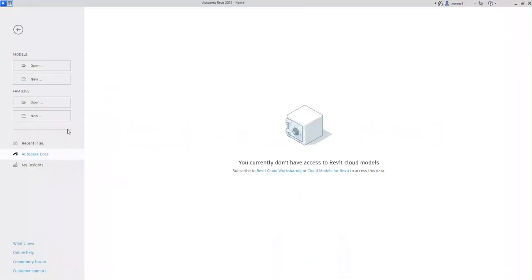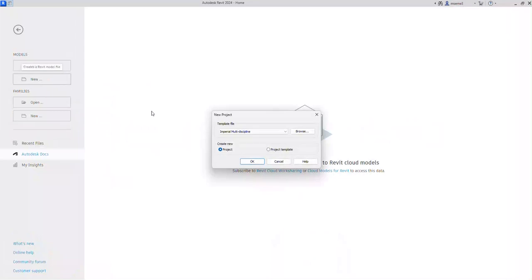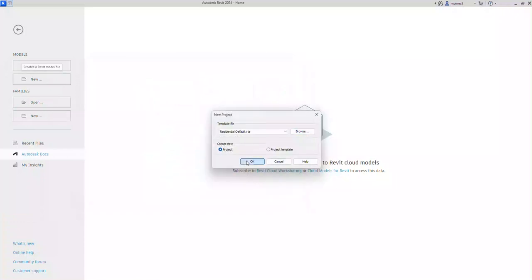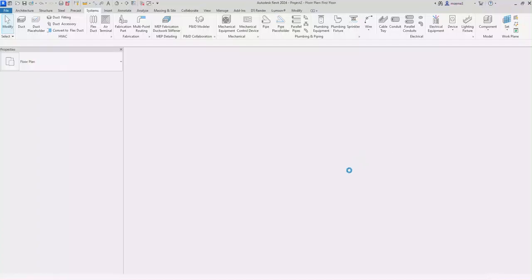So when we open up Revit, the first step is to create a new project. So in this case, I'm going to click here on New. Then I'm going to search under Browse. I'm going to look for a template. In this case, I'm going to look for the residential template because I'm going to be doing a residential project. So I'm going to click Open, just press OK, and it's going to open this new template.